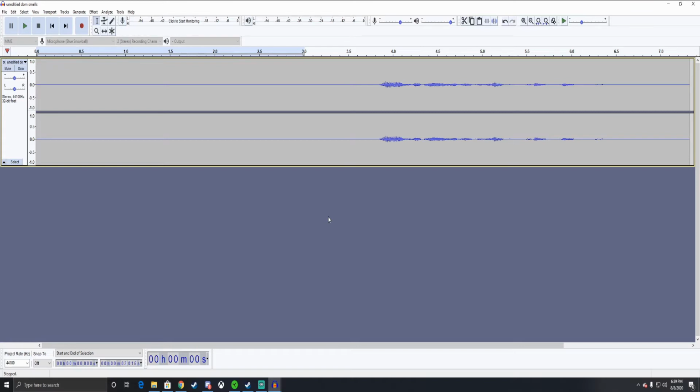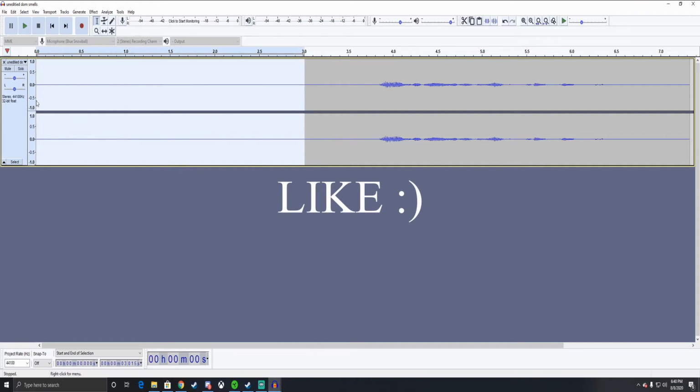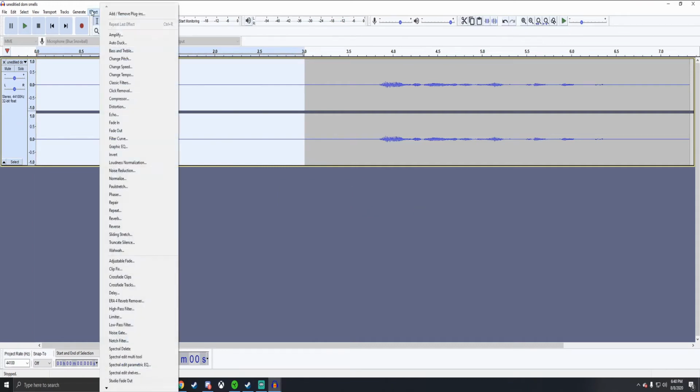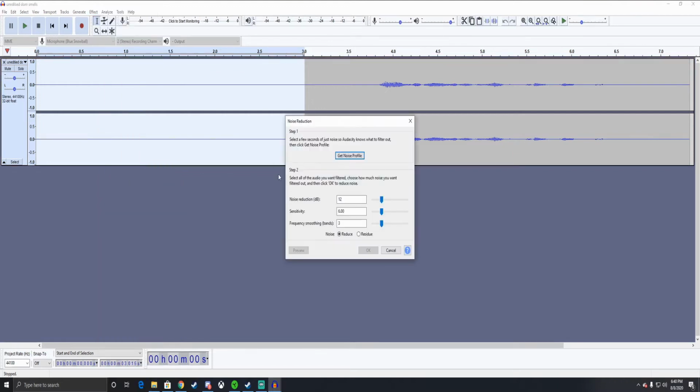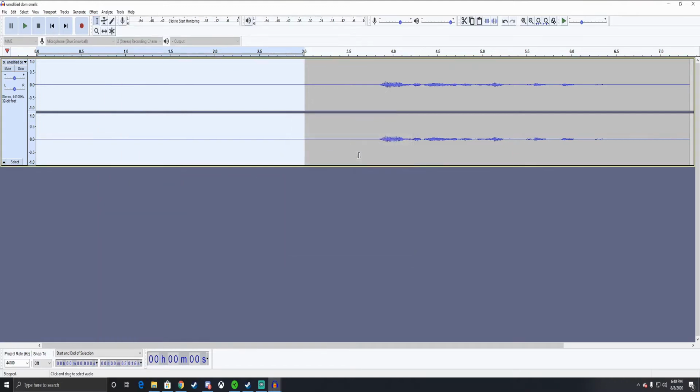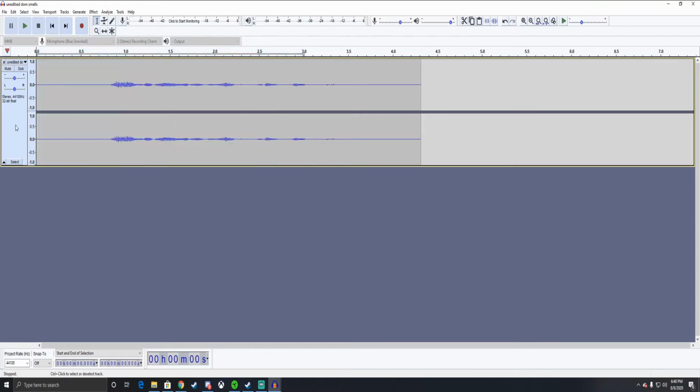So, step number 1. You have your recording in your timeline. You want to find a blank space in the timeline and highlight it. Then you want to go to Effect. You want to go down to Noise Reduction. And then you want to Get Noise Profile. This is so whatever background noise is going on in your place of recording goes away. It's not going to be there anymore. It's not invited. Then you want to delete that space.